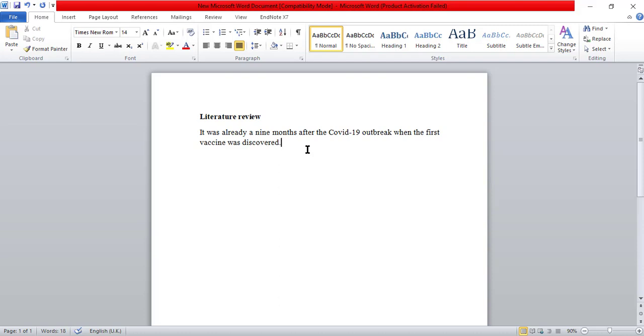So now here we are going to do an in-text citation. Keep the cursor where you want to insert the in-text citation.